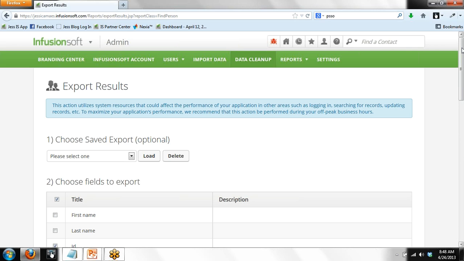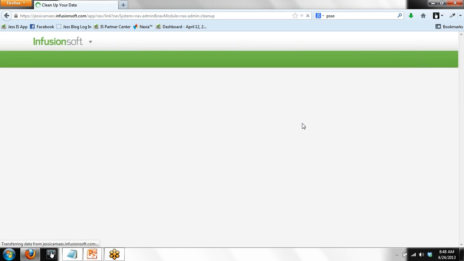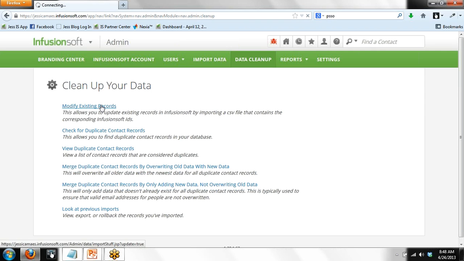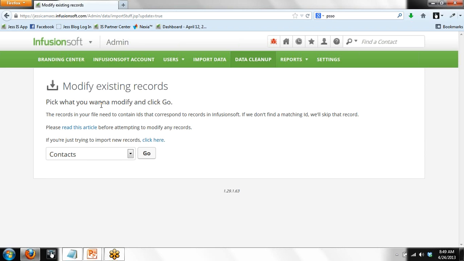So step one is to first find the list of records that you want to modify. Export that list into a CSV, which is a spreadsheet. Make your modifications on the spreadsheet. Make sure you export the Infusionsoft ID and make sure you do not make any modifications to that column when you're modifying your spreadsheet. You save your spreadsheet and you come back over to Infusionsoft, you go over to Data Cleanup, you choose Modify Existing Records, and then it will walk you through what you need to do. It looks just like the steps for importing.